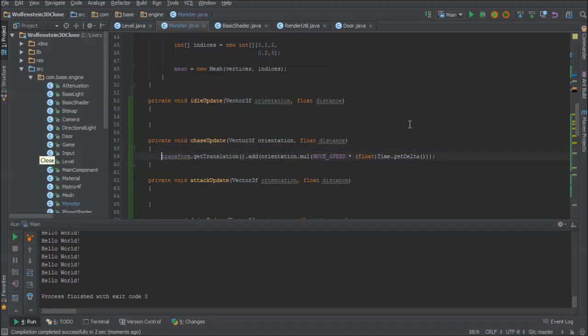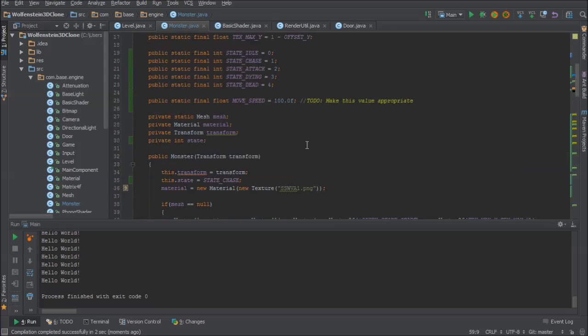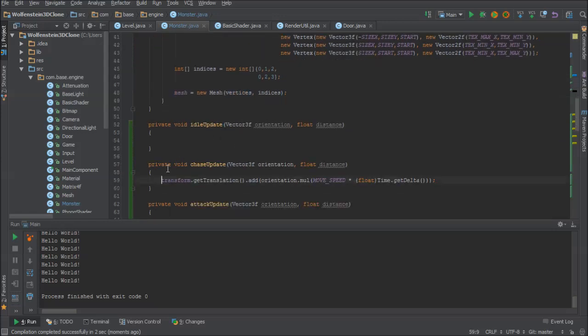Wait, you know why? Because I'm not assigning this to anything. So first off, let's not make that 100. Let's change it back to 1. And set the translation to this. That should give me something a little bit more meaningful.